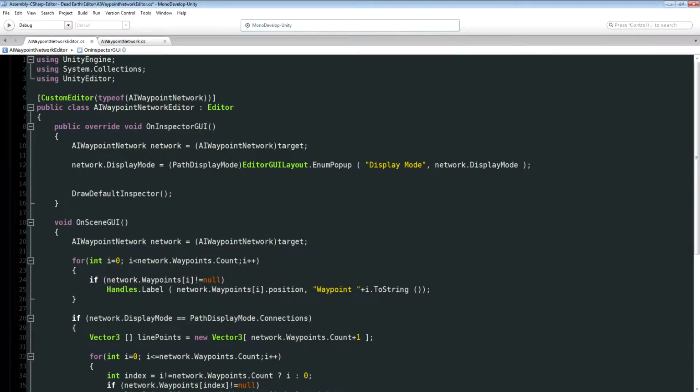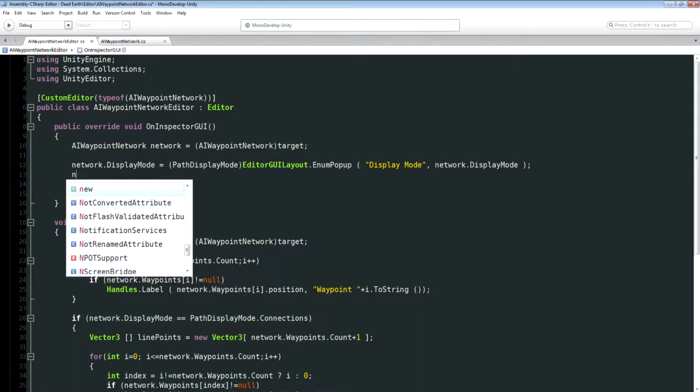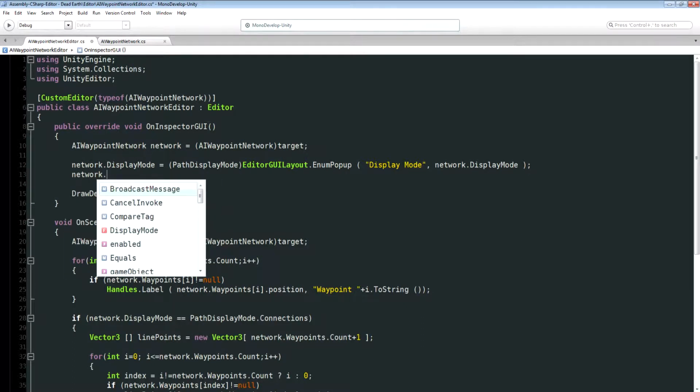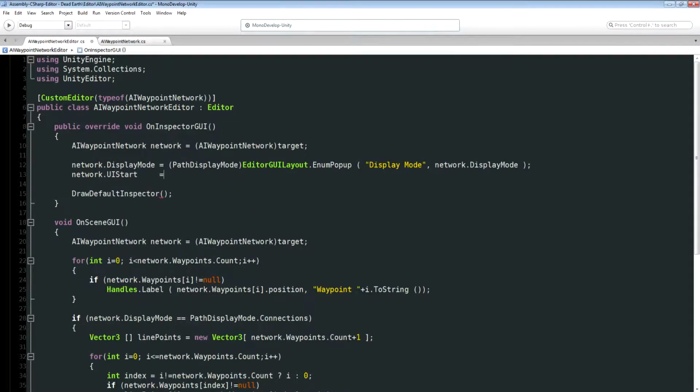Okay, so next I'm going to do the network UI start integer. Remember, like I said, these functions can look kind of weird at first because you pass in network display mode, for example, and then the value that's returned is kind of the new position of the slider, or the new value of it, and then we assign it back to the variable that we originally passed in. And this is the same way that Unity's runtime immediate mode GUI works as well. It can take a bit of getting used to, and we're going to do the same here as well.